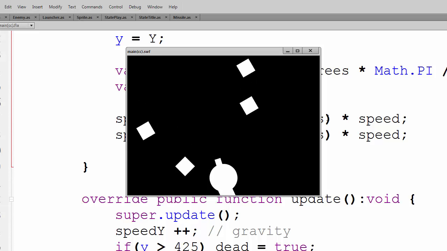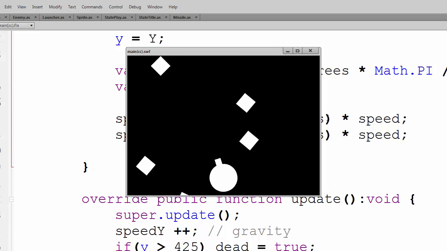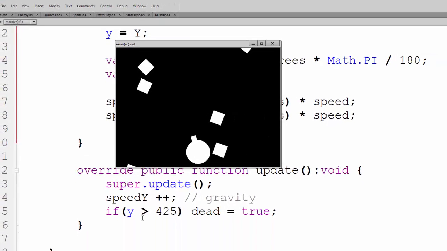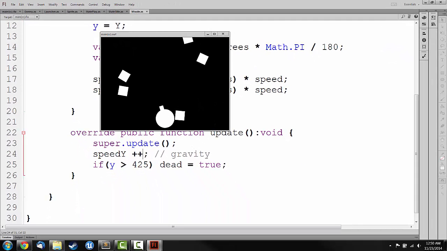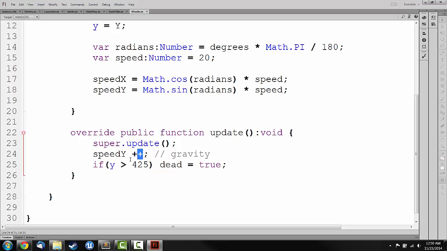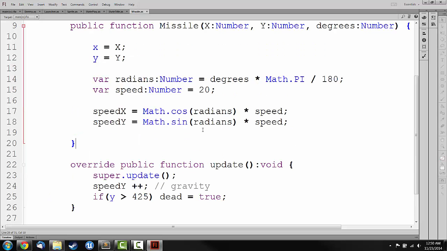I like the speed that the missile moves, and I like this gravity setting right here. Feel free to play around with the gravity settings. So for example, instead of increasing speed y by 1, you could choose to increase speed y by 2, or of course by any other number. If you want to apply some crosswinds, you could of course change the object speed x over time. Okay, this missile class is saved, and it's almost done.